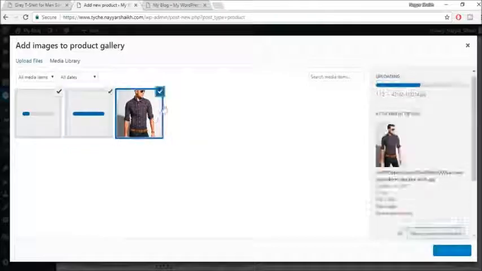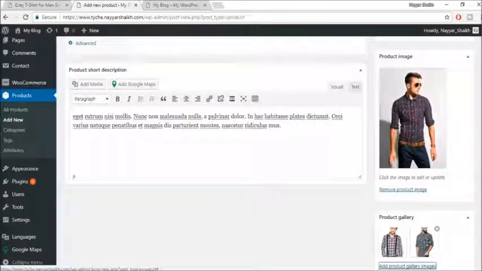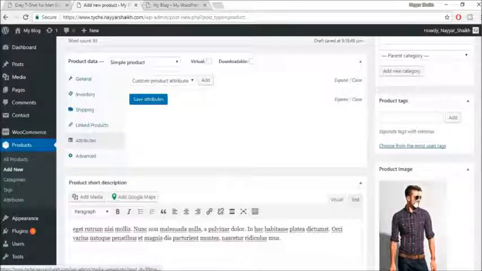And let us also select this, no, not select this one. Now click on add to gallery. So we have two images in the product gallery, and this is our main product image.